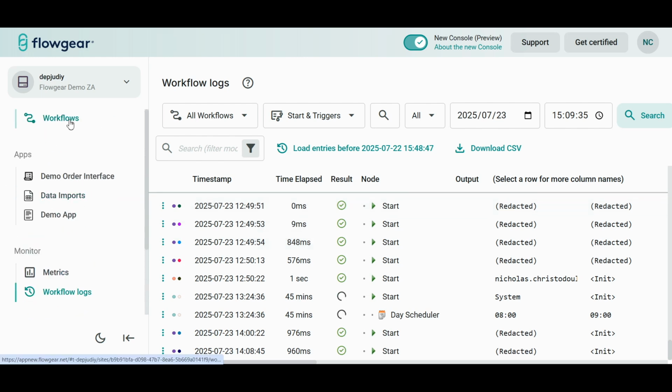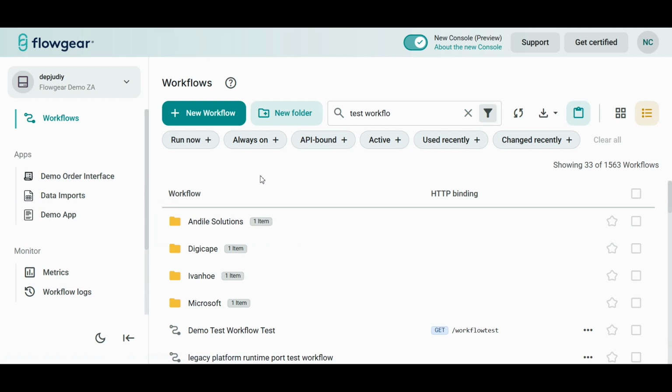Finally, we can take a look at workflows. Workflows are the design canvases on which we actually build these solutions. So here's where we facilitate that drag and drop and low to no code design. And we're going to go ahead and open one up and give you a bit more detail around what that looks like.